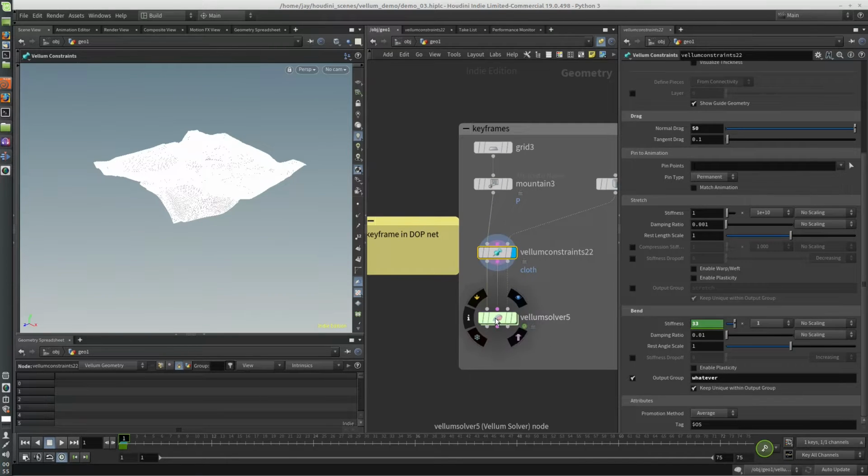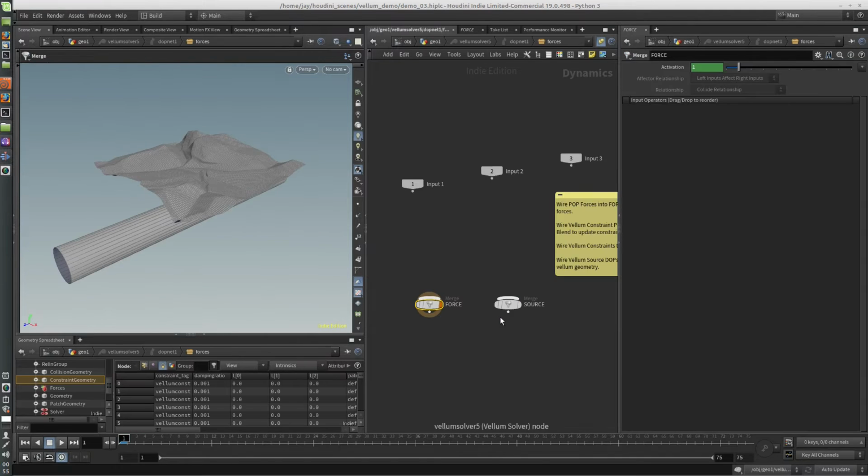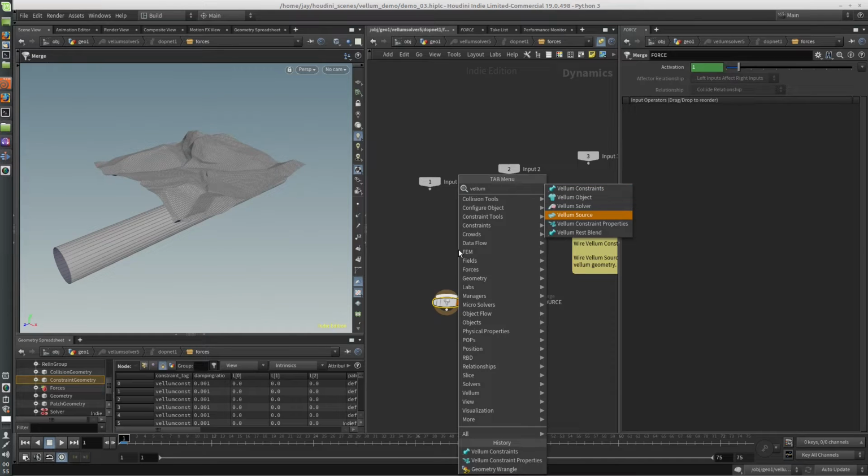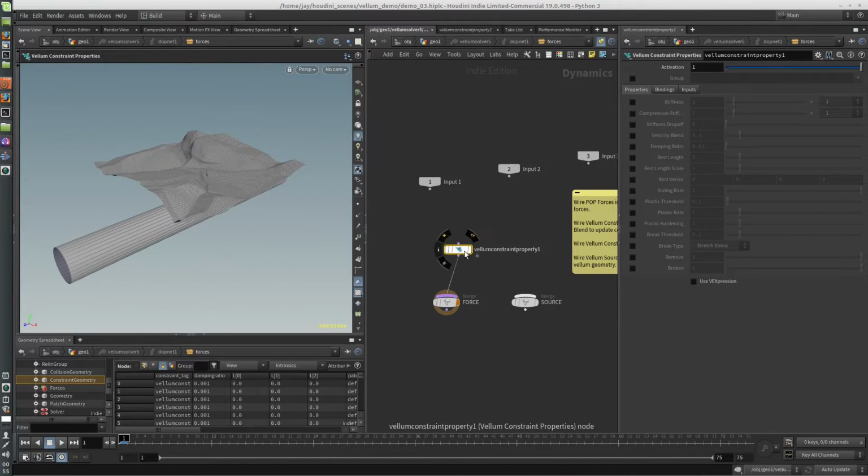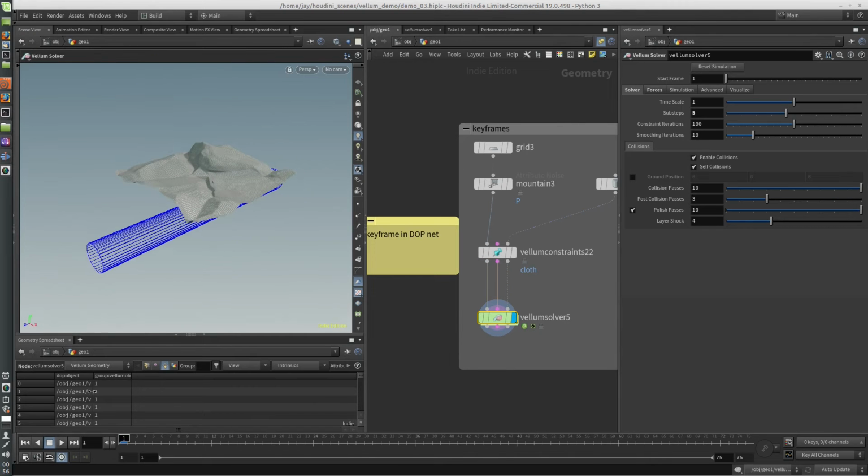After you set that output group, dive into the DOP network, and what you want is the Vellum constraint property. Hook that up, and you want it to affect just the group that you set. Also, if you find that the group that you made isn't showing up here, sometimes you just need to hit rewind to reinitialize the solver, and then it'll probably pop up. Then in here, you can choose what you want to key. In this case, we'll key the bend stiffness. We'll set a key here, set a key here. And now, if we run the simulation, we'll see that about halfway through the solve, the bend stiffness will change.